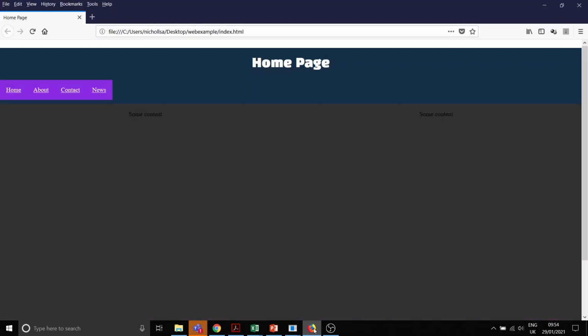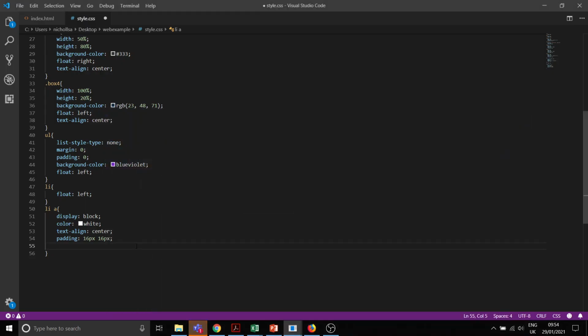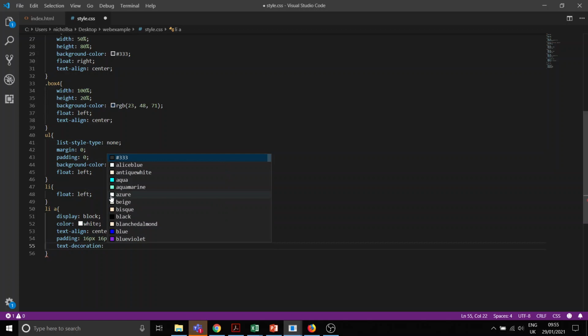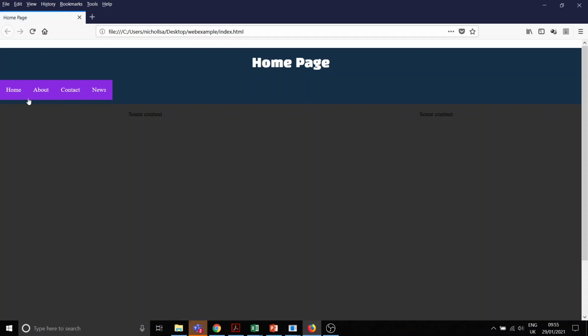What have I got still? I've still got these underlines. We don't want those underlines, so that's something called text-decoration, and we don't want any, so change that to none. And there you go, that's gone.